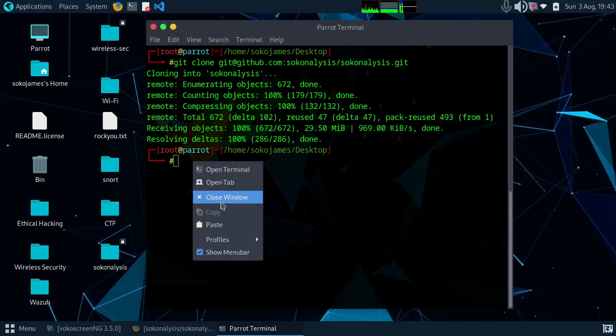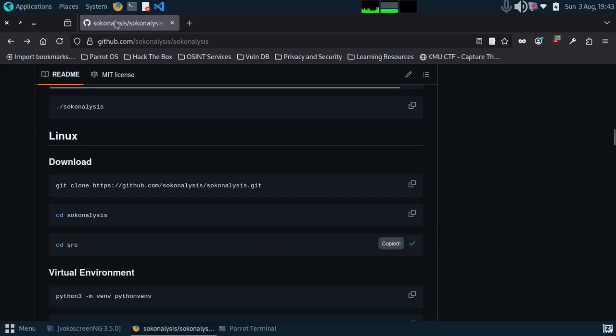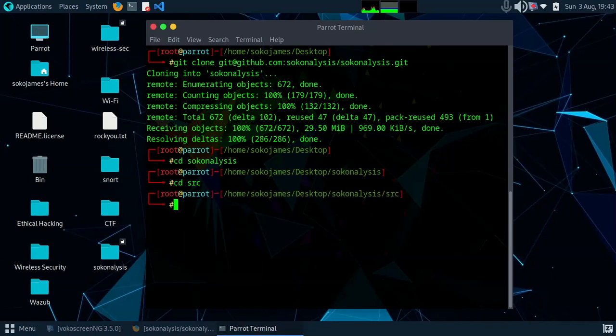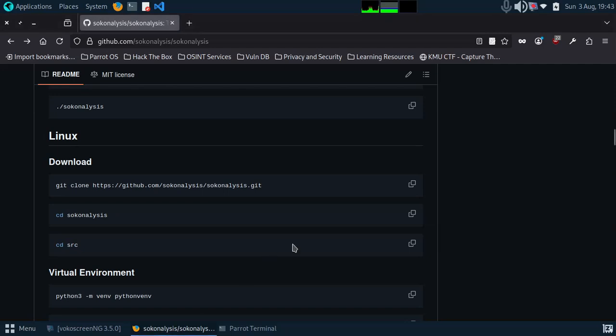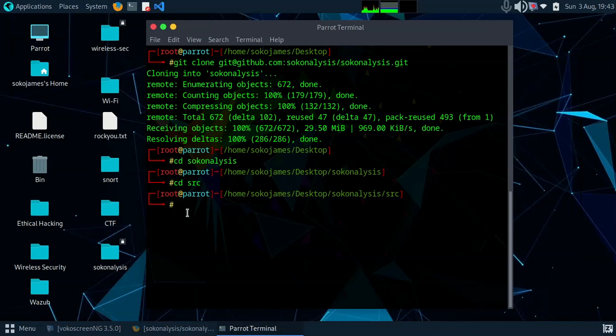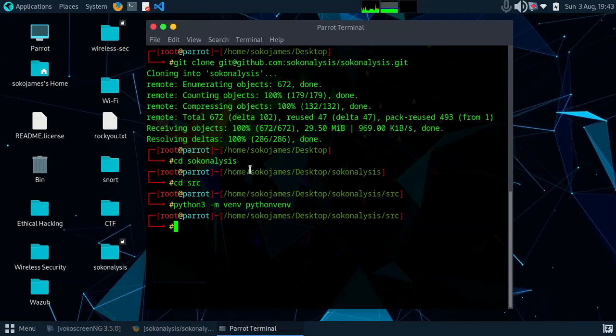So now just change the directory into this particular folder called sokonalysis, and then next we change the directory into the source codes folder, which is this. Then once we do that, we need to create a virtual environment so that we can install our Python modules without any errors. Then we just need to activate that created environment. So we can just paste that.